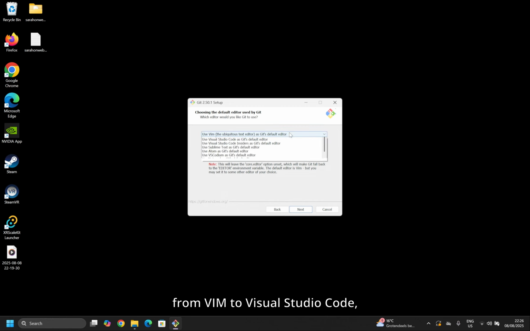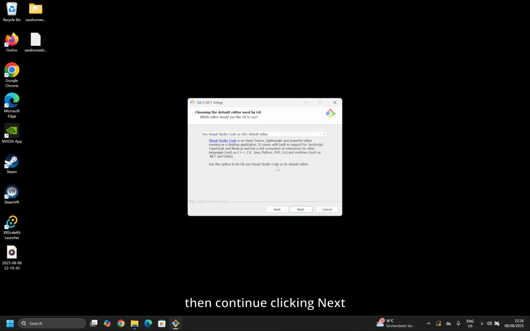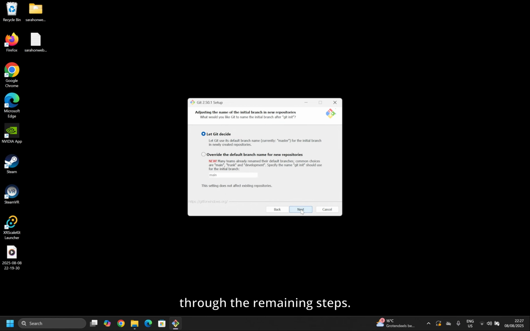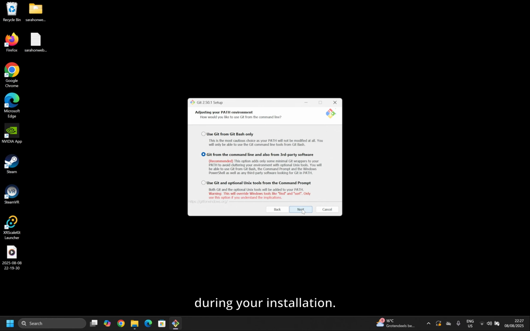Change the default editor from Vim to Visual Studio Code, then continue clicking Next through the remaining steps. Ensure all options match those shown here during your installation.